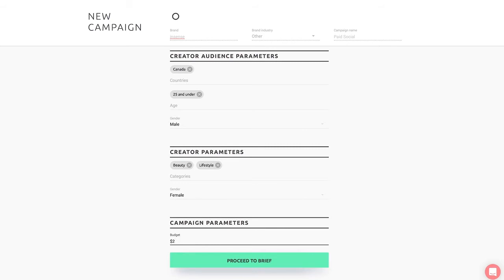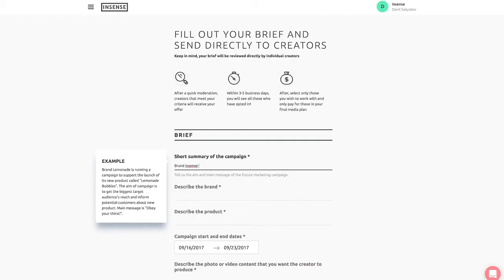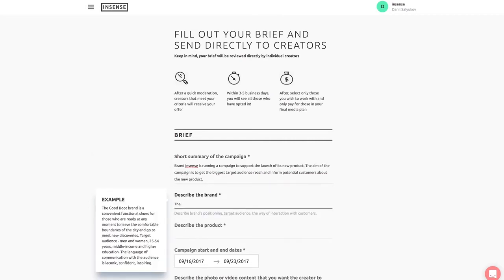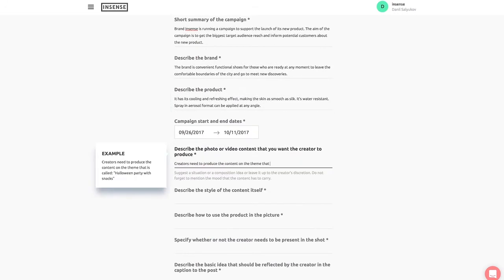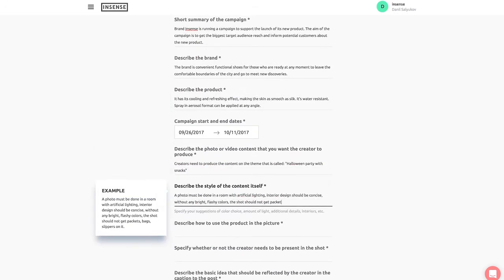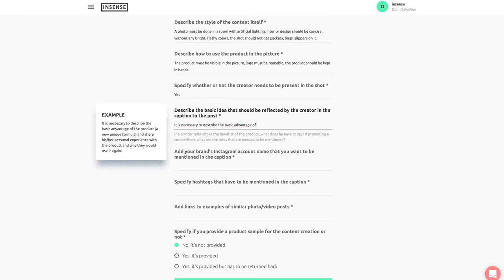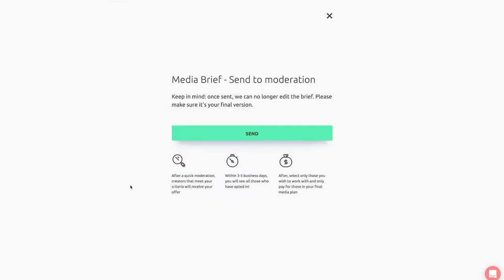Before moving on, indicate the budget you're comfortable spending on content creation. Also, the more detailed you fill out the brief, the more accurately creators will produce your content per the guidelines you've given them. Now, you're ready to send the brief to the creators.